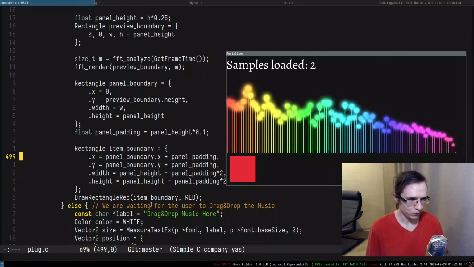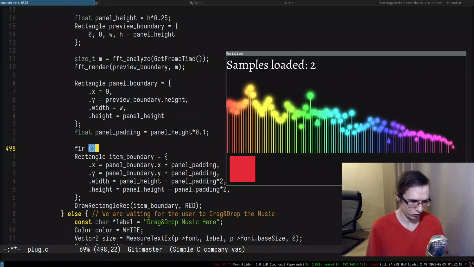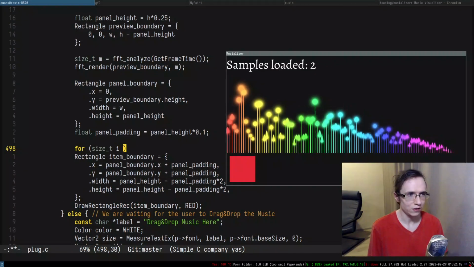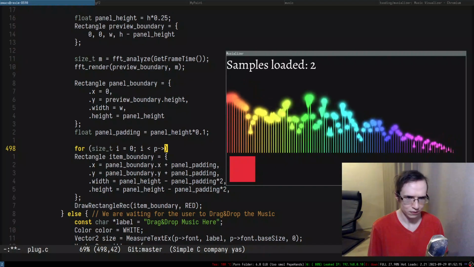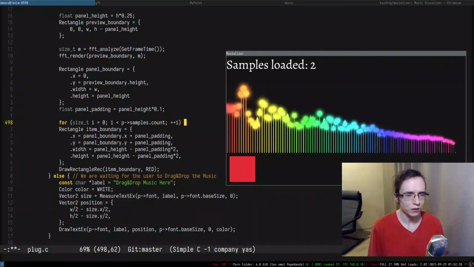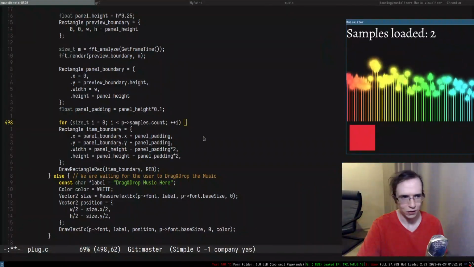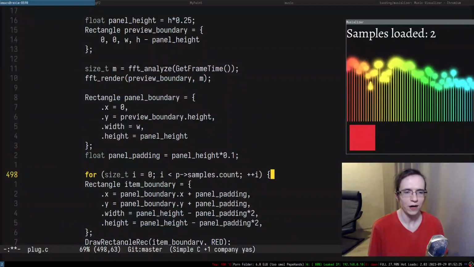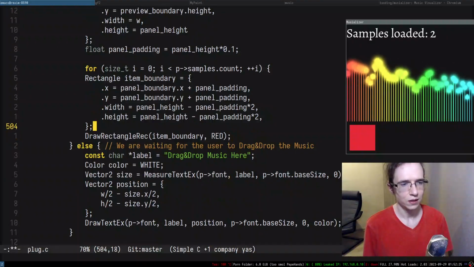So let's actually start doing a loop, right? Let's iterate through all the samples for size_t i. So p samples count plus i. Can you see anything in this mist? I'm not even sure if I can see anything in this mist.